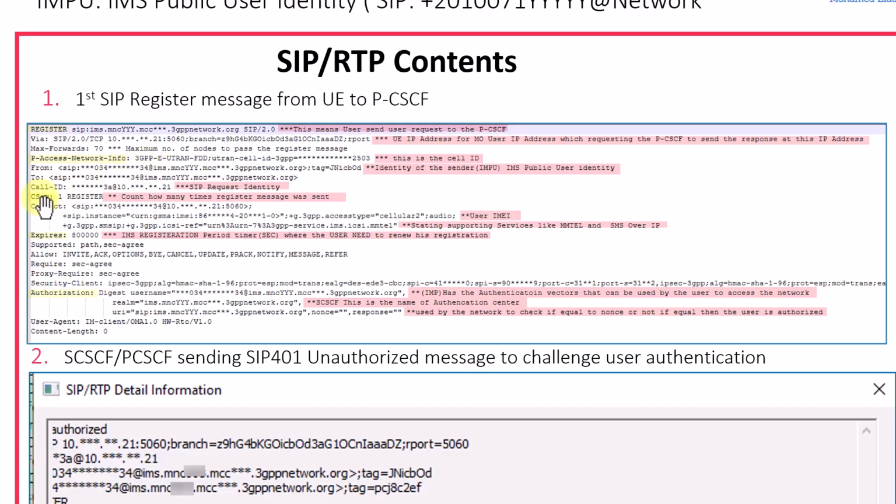Then you have something called CSeq. For example, here it's showing as 1 REGISTER. This is indicating to the network how many times you sent that SIP REGISTER. For example, assume he sent one SIP REGISTER initially and it was not successful, he initiated another one. So this one will come as 2. If it failed, he will send another one, which will come as 3, for example. Then you have this kind of information within this Contact. This is showing you the IMEI, so you can get the IMEI for this particular user from this information.